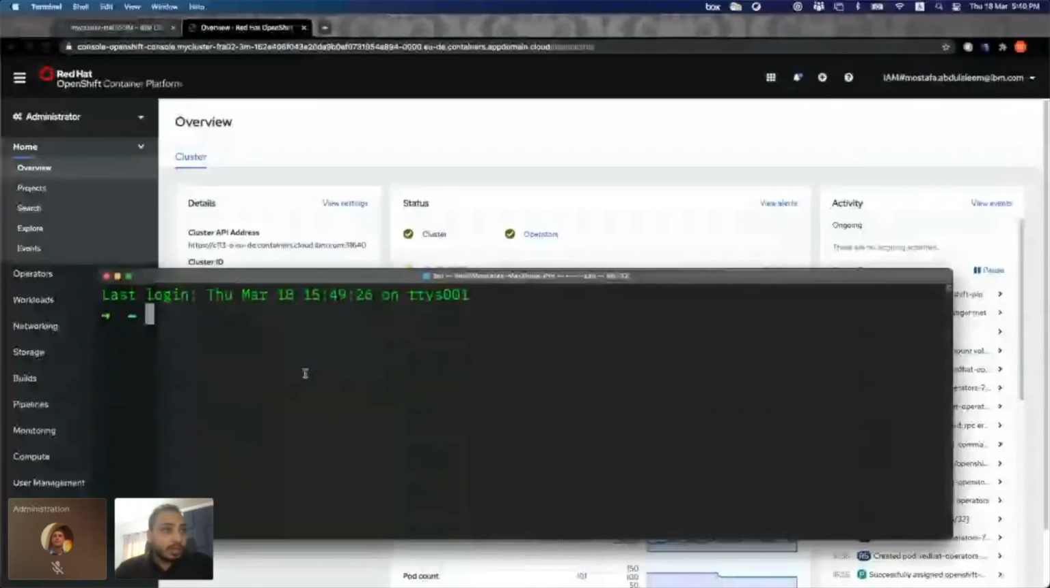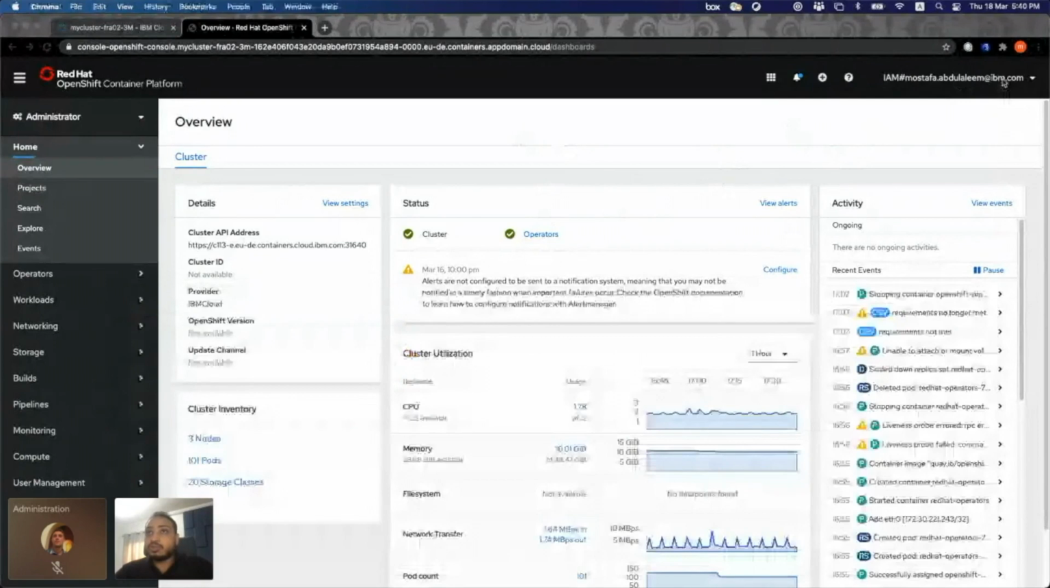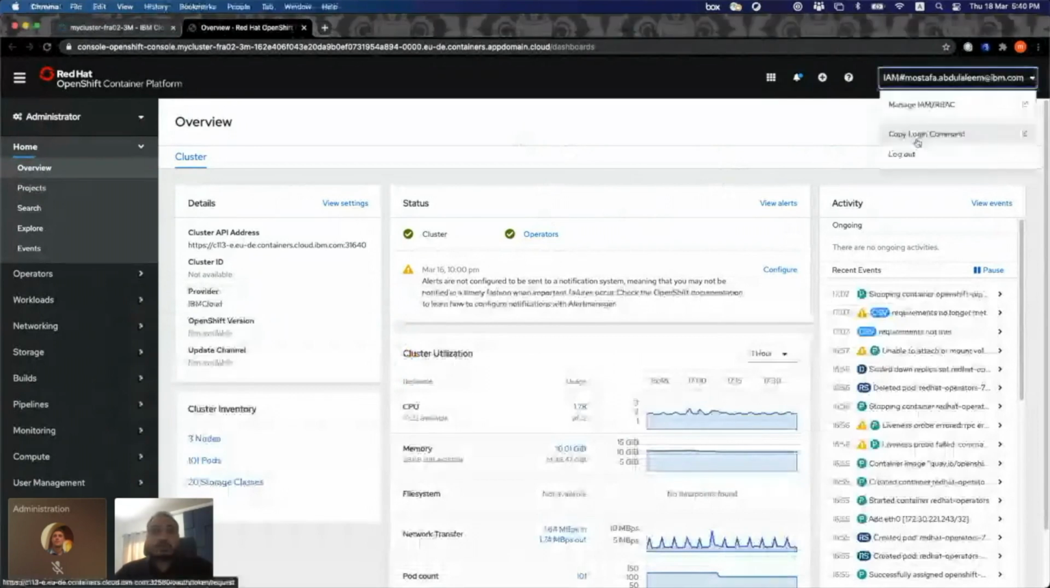I hope the font is big enough so that you can see clearly. So the first thing we need to do is to log in or to connect to our OpenShift cluster. To do so, you can just go ahead in your OpenShift platform here and choose to copy the login command from here.